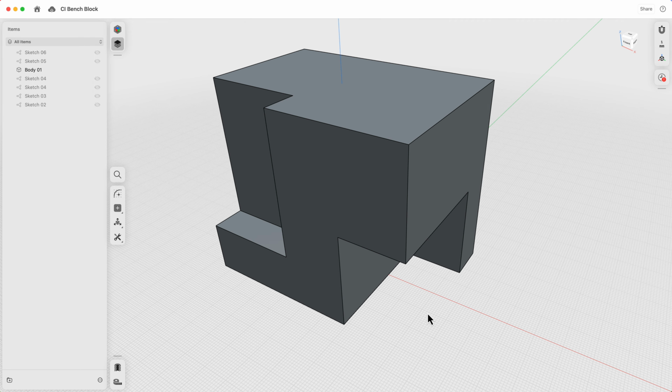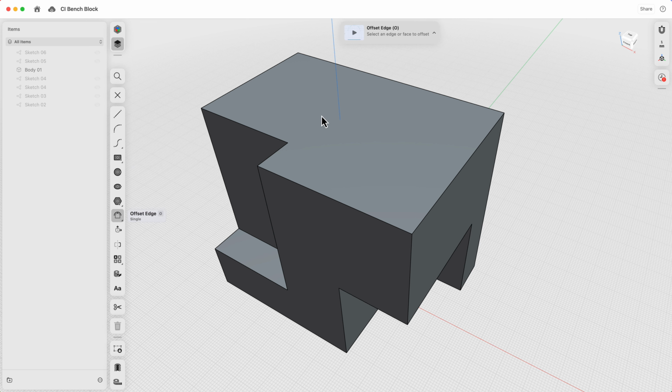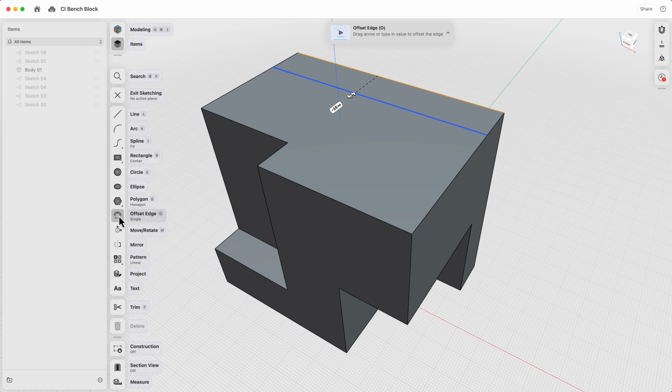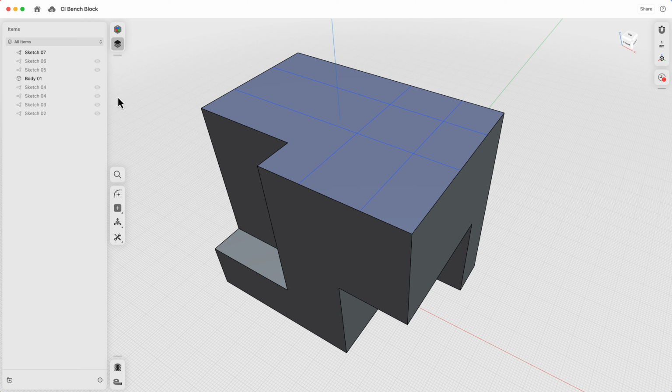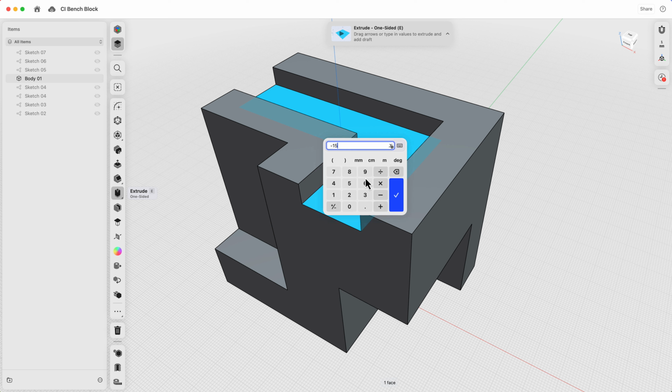Now this top section looks a bit more involved, but it's simpler than it looks. Offset this edge 15 millimeters. Then offset that line 20 millimeters. Offset this edge 15 millimeters, and then offset that line again 20 millimeters. That creates regions which can now be extruded. Select the regions and then extrude them down into the object 15 millimeters.